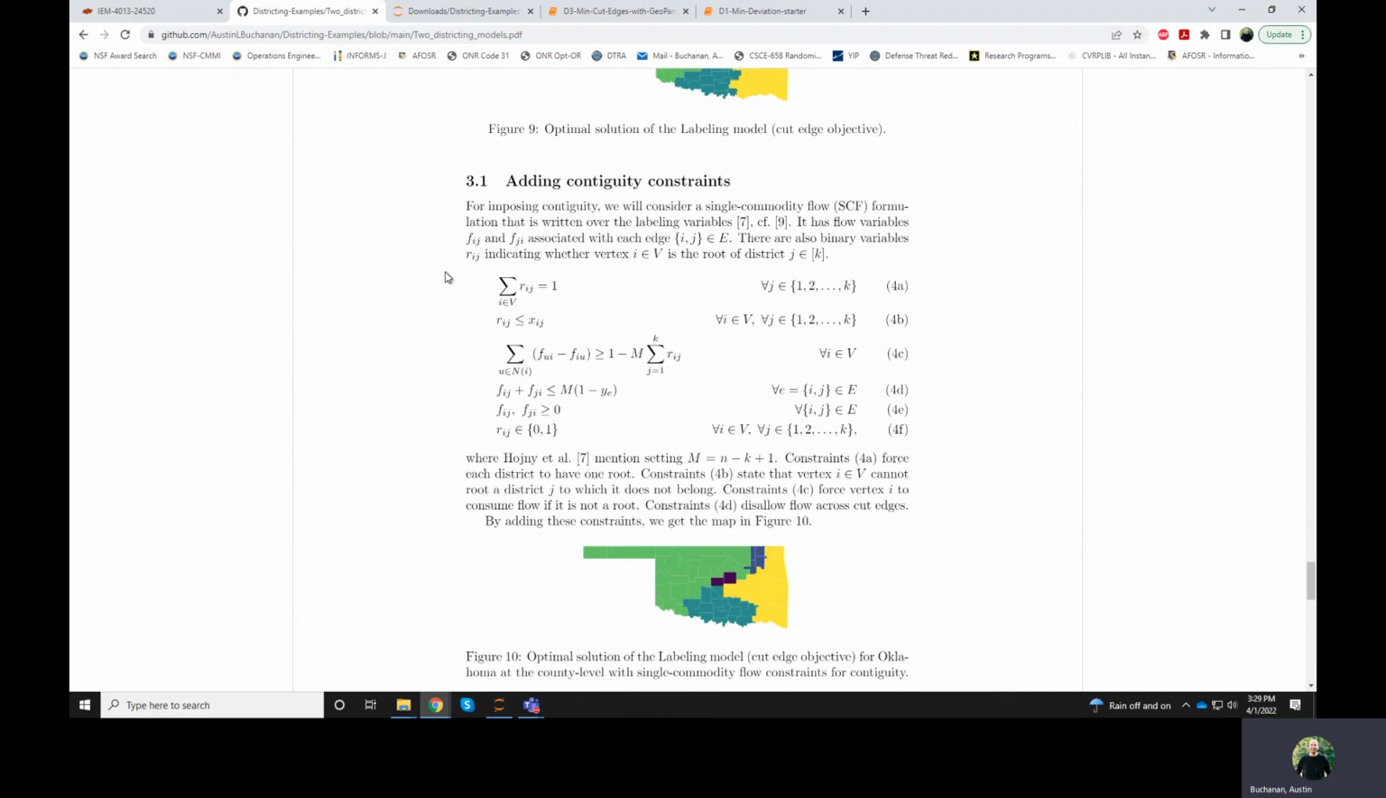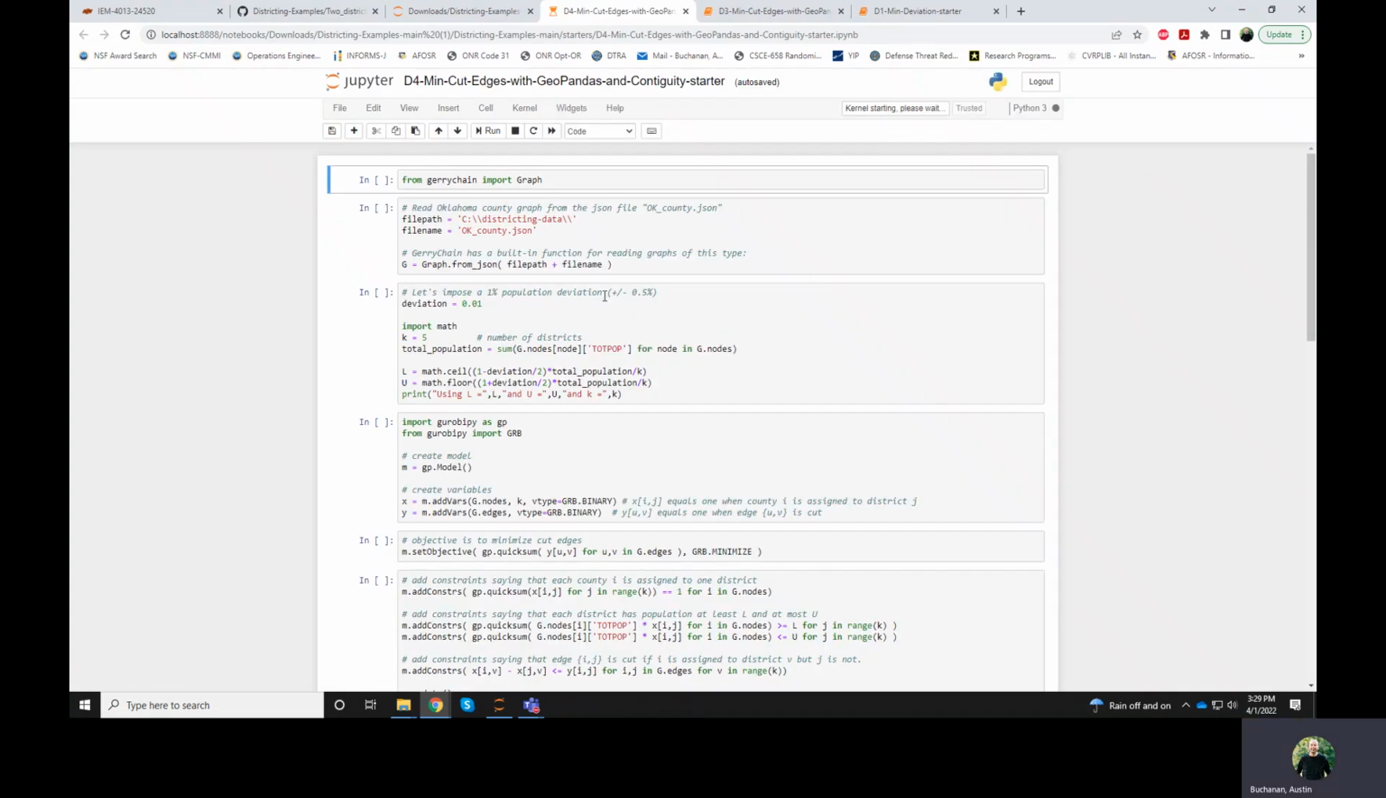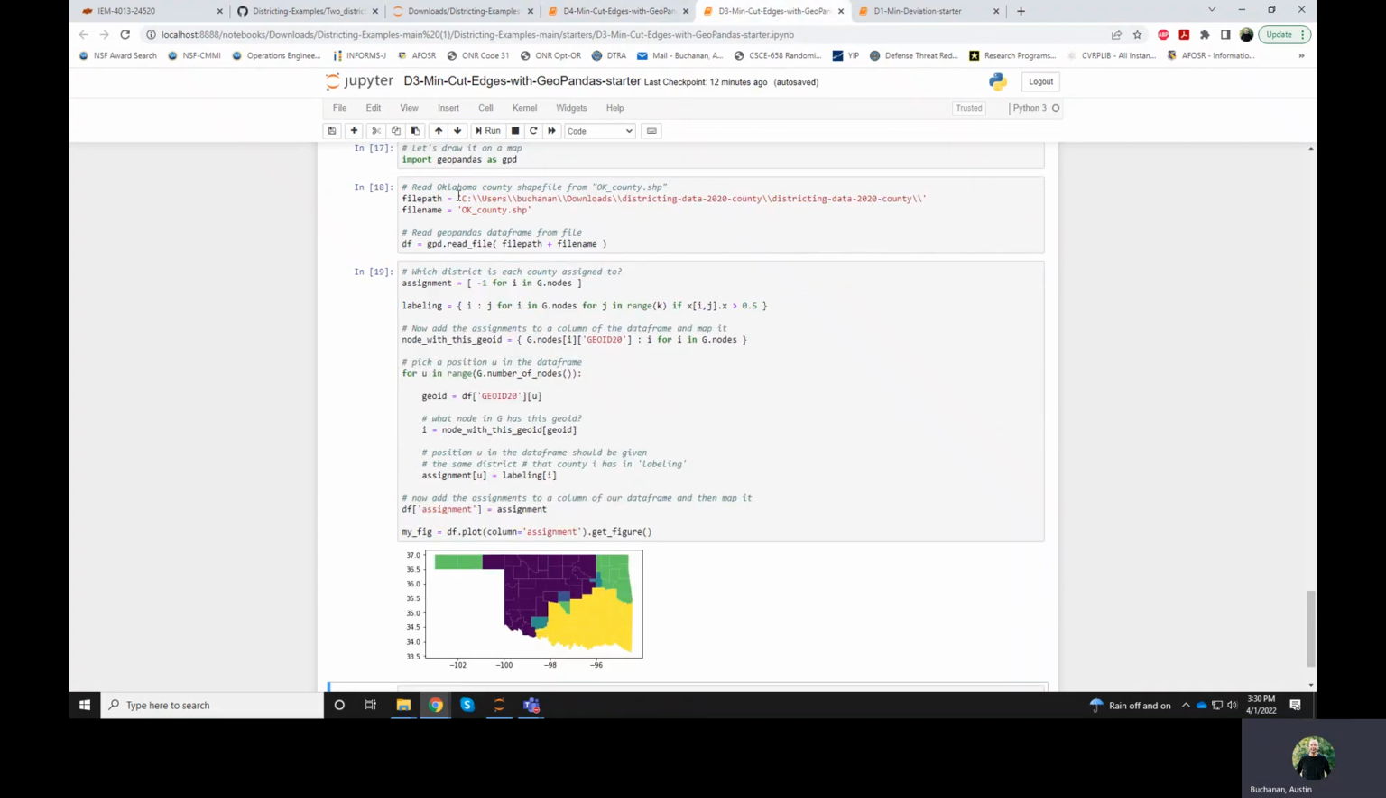Let's go ahead and start implementing those. So what we're going to need to do is go back to our starters, and we're going to do D4. Okay, so I need to edit this slightly. One thing we need to change is the file path. So I'll just copy that from our previous one.